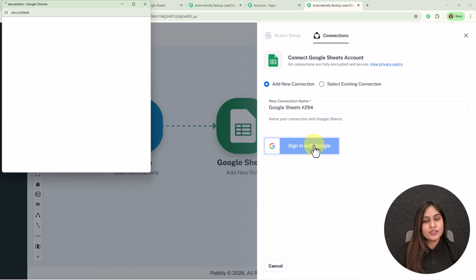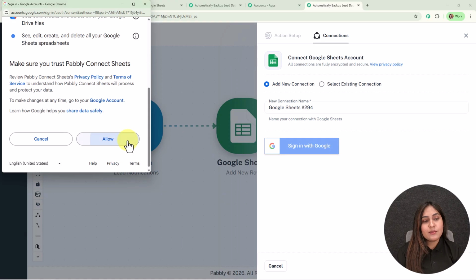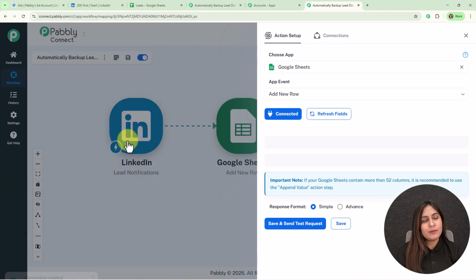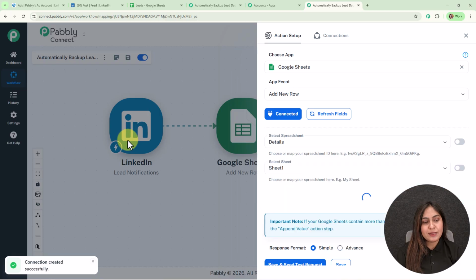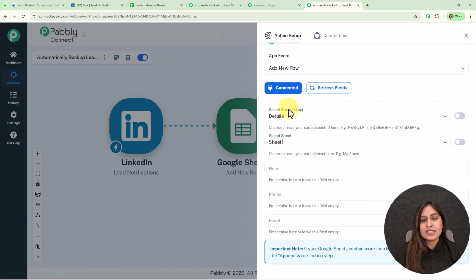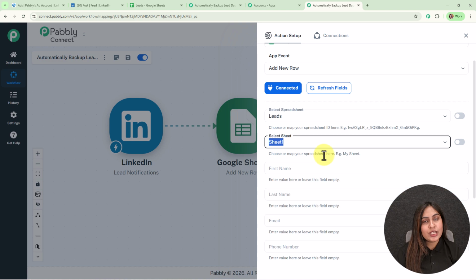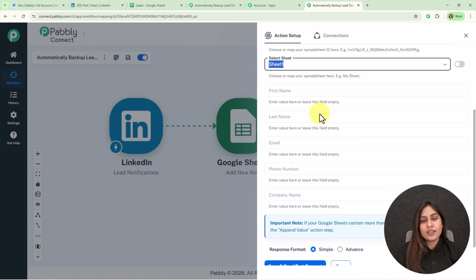Alright, we're going to click on the sign in with Google. Here I'm going to select my desired account, and then I'm going to click on this allow and give access to Pabbly as your data is secured with Pabbly. And you can see we are now successfully connected. So let's move forward. Here it is asking me to select the spreadsheet and the sheet. So here I already have a spreadsheet with the name leads. So I'm going to select the same spreadsheet from the drop down, and here for the sheet I'm going to select sheet as one.